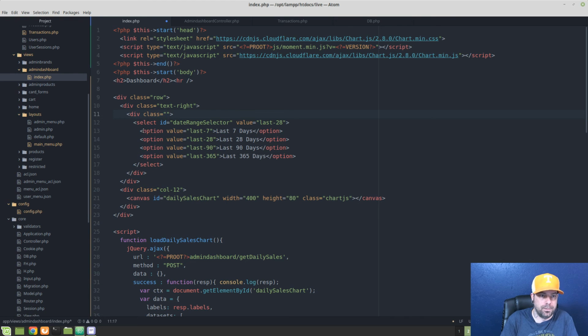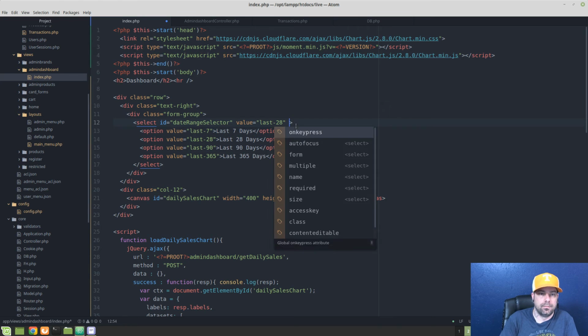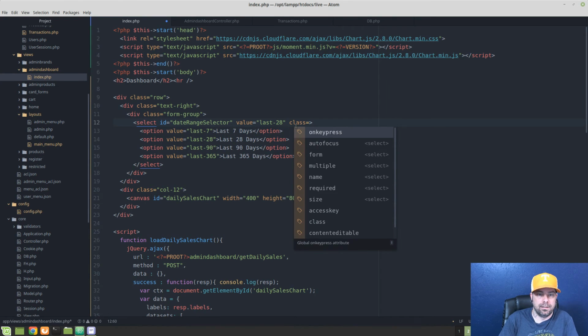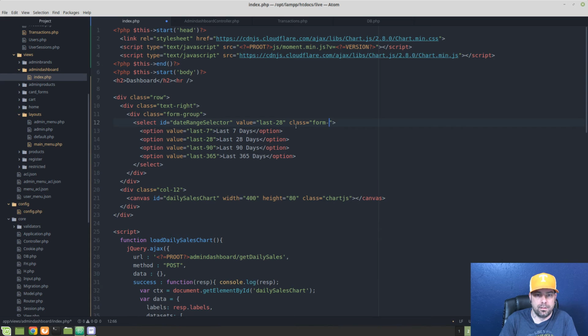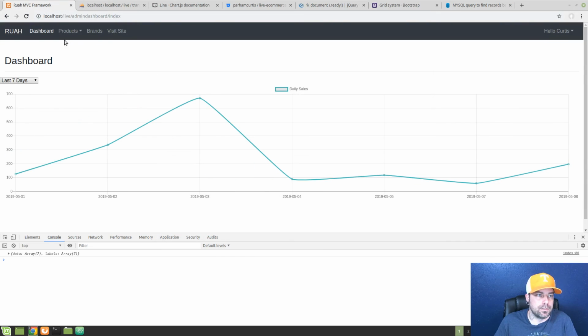I could have actually used my form helpers for this, but that's okay. So I'm going to do a form group, I think, and then here I'll give this a class equal to form-control, and then form-control-small, I believe, is the class. Let's see what that looks like.